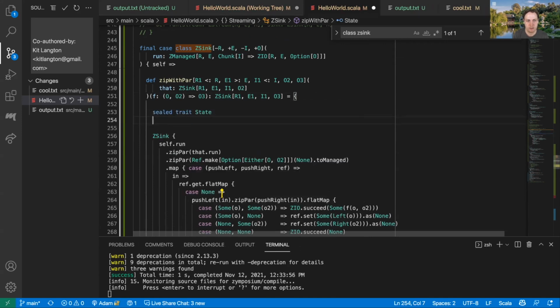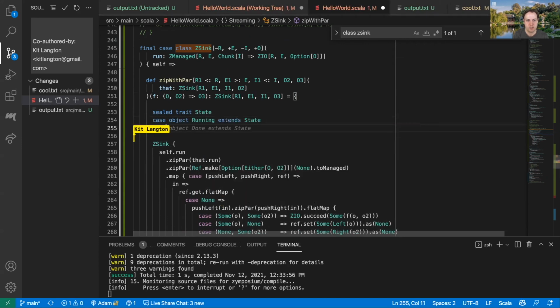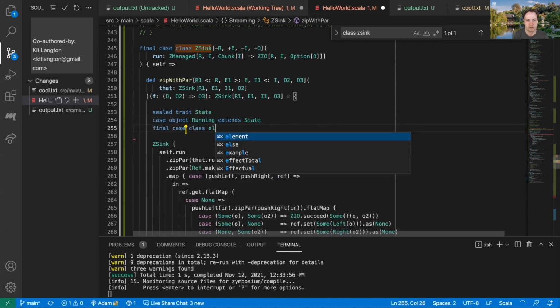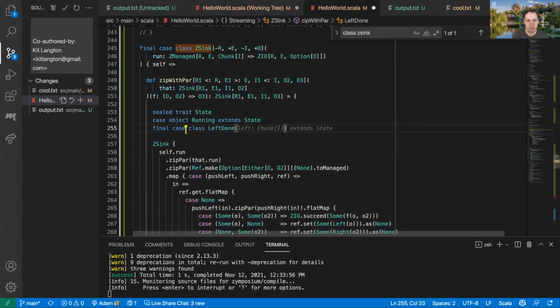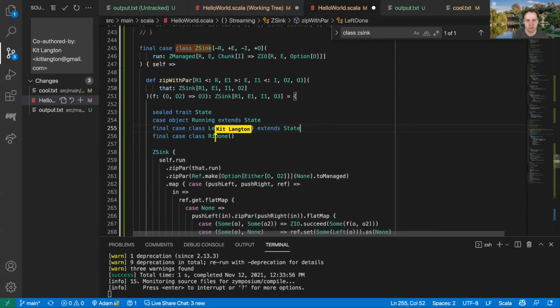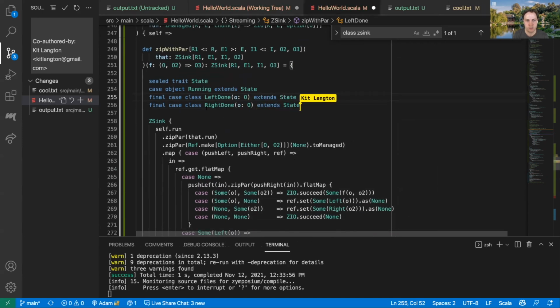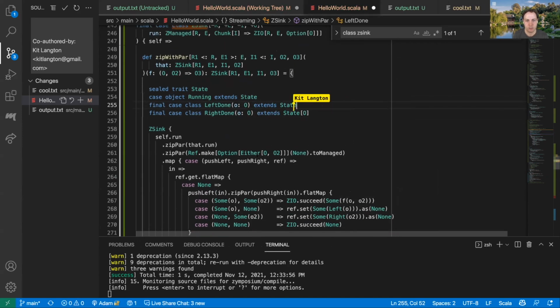a sealed trait State, and then you could do case object Running extends State, and then a final case class LeftDone extends State, RightDone extends State. And then we could make this all much nicer here.